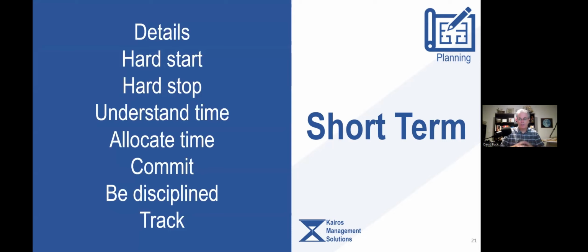So there's specifics around that. So you need to understand your details there. You need to give yourself a hard start date and a hard stop date. And what I mean by that is, be firm. I'm going to start this on 9/15, and I'm going to be done with it by September 30th. That impacts your short-term time management.